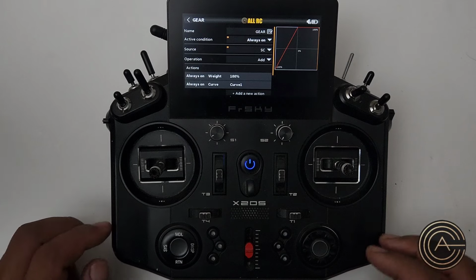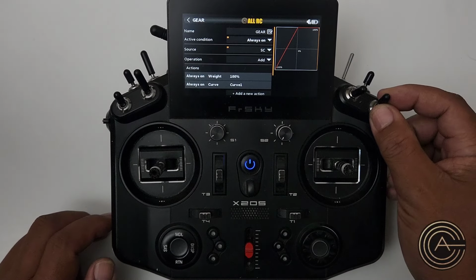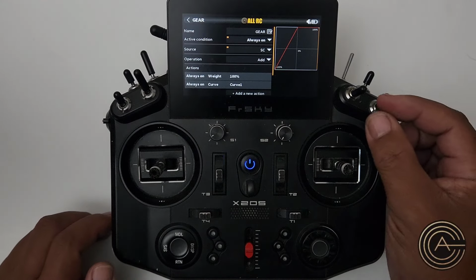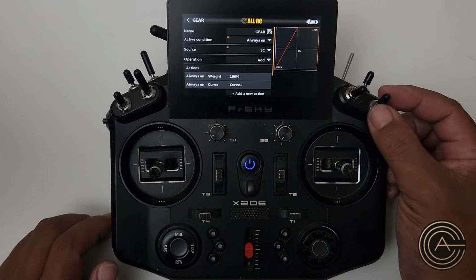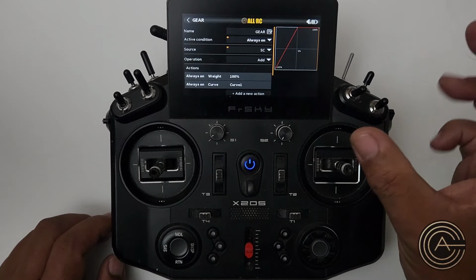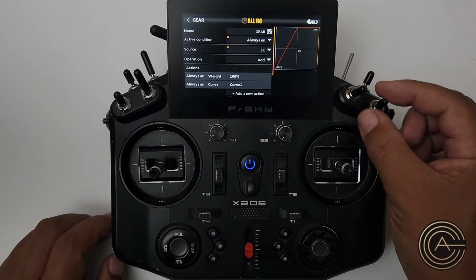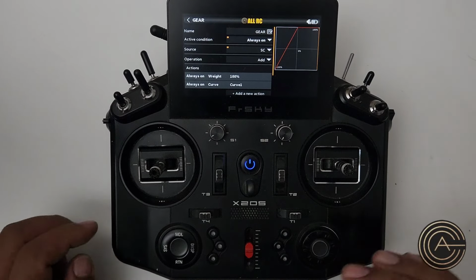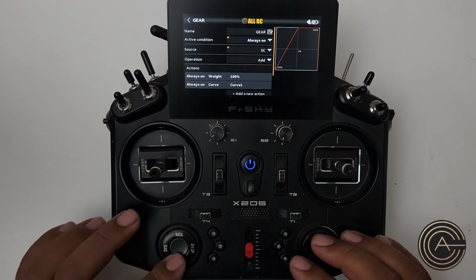Okay, the next one that we're going to do is making this three position switch into a momentary switch. So in other words, I need this so that anytime I hit the switch, it triggers on and off. And that's it. So whatever position, on, off. And that would make it a momentary switch. So let's go ahead and do that right now.